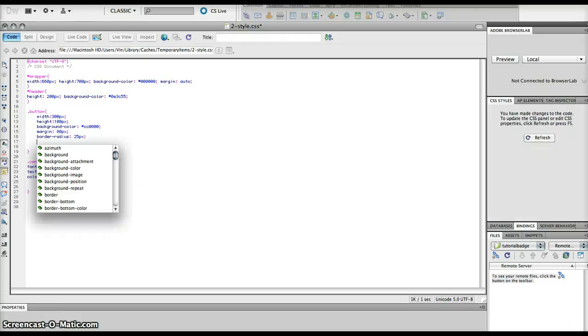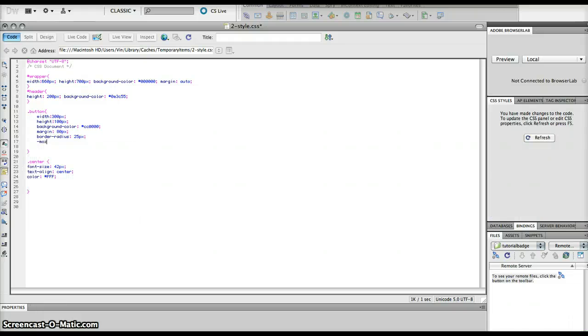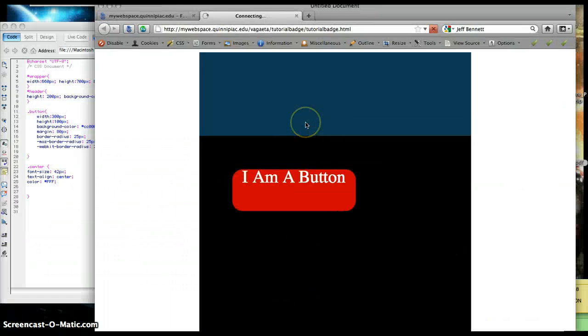The thing with border-radius is you also need to put in -moz-border-radius and give it the same value, and -webkit-border-radius. Give it 25 pixels as well. Now, what that does, nothing's really going to change.